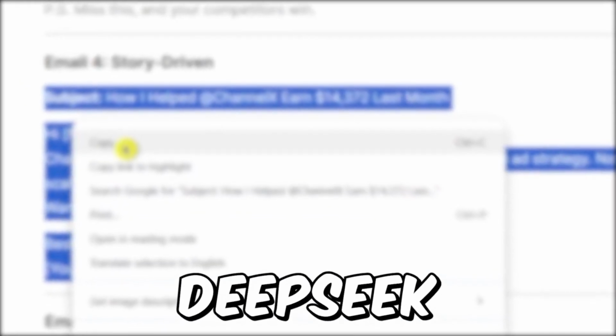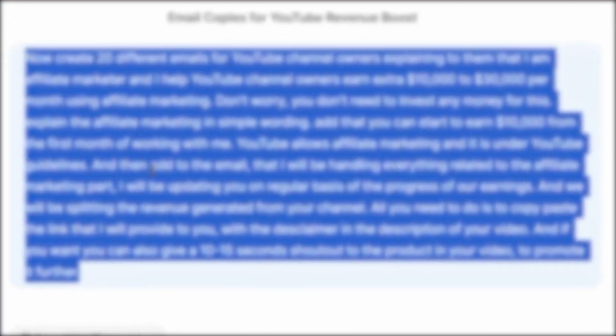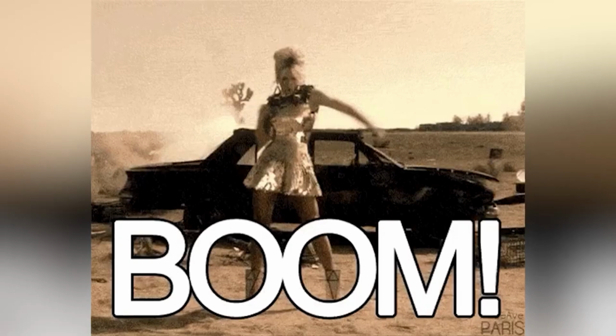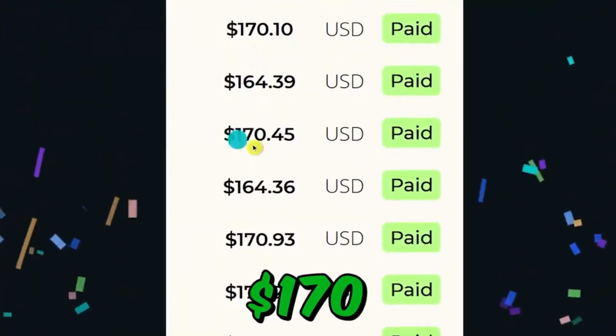Copy this text from Deepseek and paste it in this box. Then copy another text from Deepseek and paste it in another box. And boom, you can earn $170 using this new and secret Deepseek make money method.